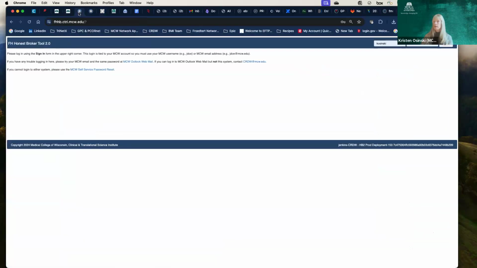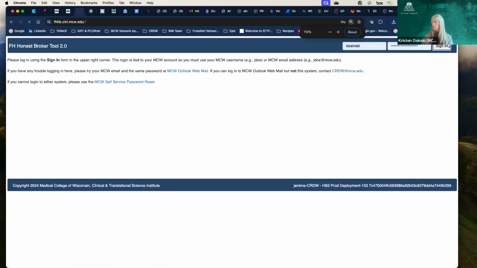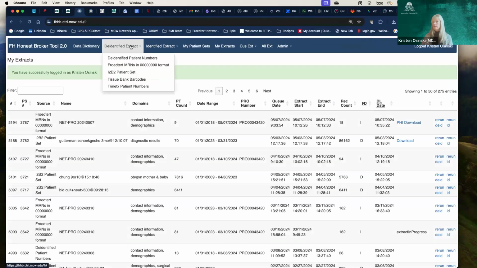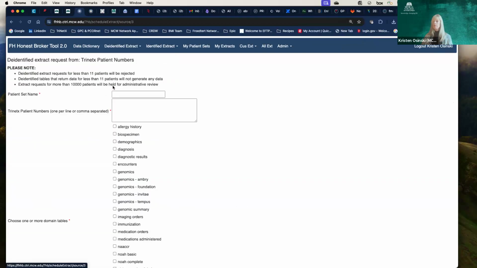And I can go to the Honest Broker, and I'm going to get de-identified data, obviously. TriNetX patient numbers. I got this list. I'm going to go back up real quick and get rid of the header because we don't need the header. And I'll call this my leukemia demo.